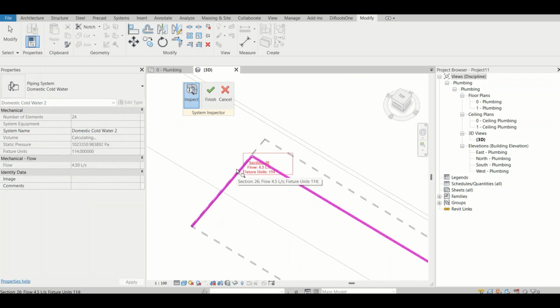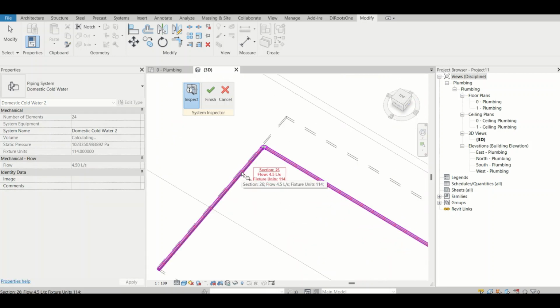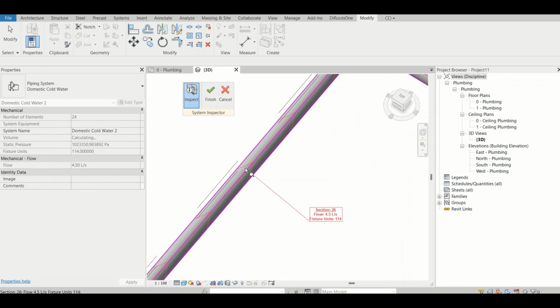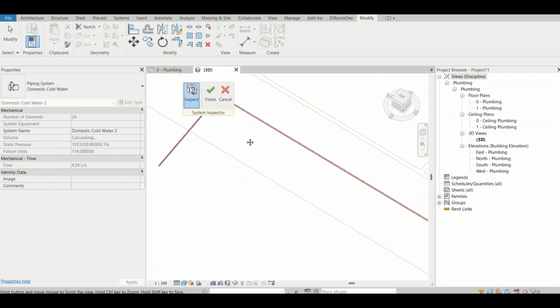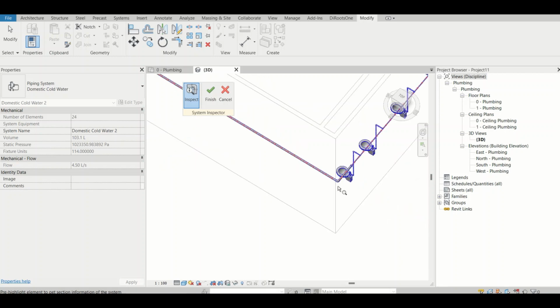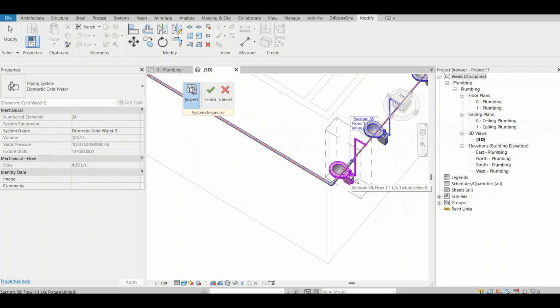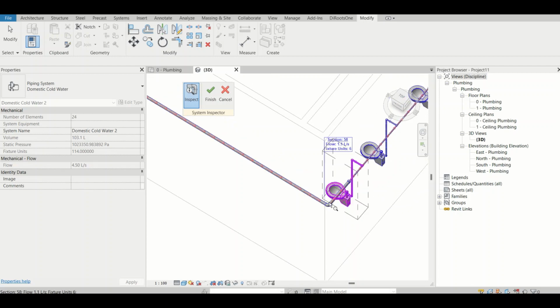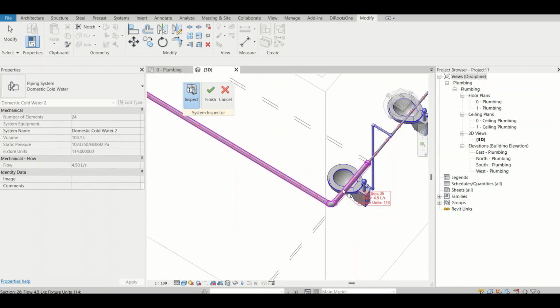Welcome right here. You can see there are two things which are visible. First one is this arrow. You can see it is showing the flow of the fluid or whatever is flowing inside this one. So we know that's domestic cold water. It means the water will flow inside this one, and the flow is in the correct direction. Okay, that's fine.